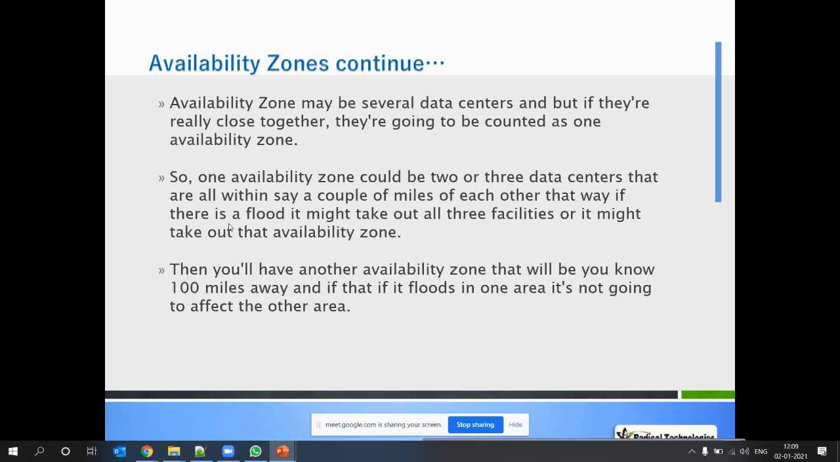So Amazon has made sure that within a region you have different availability zones. Okay, if anything happens with one availability zone, you are connected to another availability zone. That has to be ensured by Amazon, and they have built their applications and servers accordingly. Then you will have another availability zone that is, you know, 100 miles away, and if a flood happens in one area, it's not going to affect the other area.